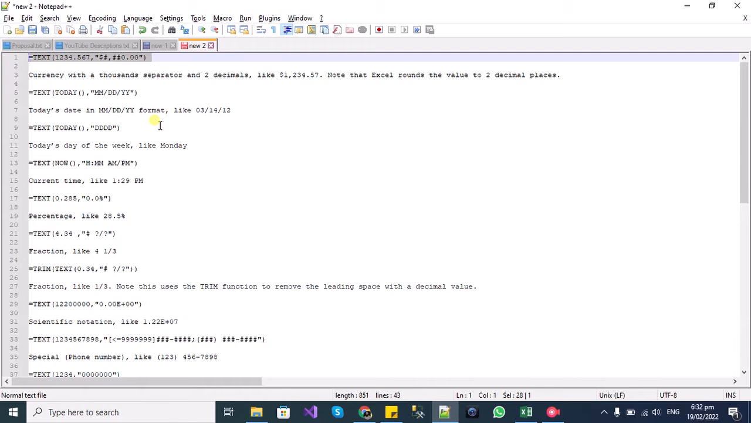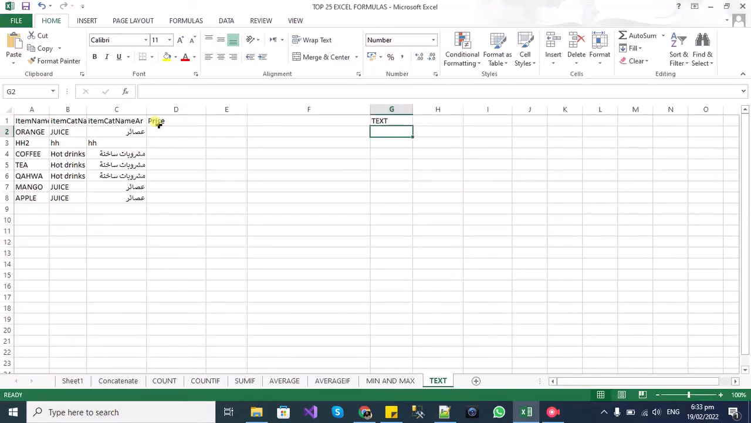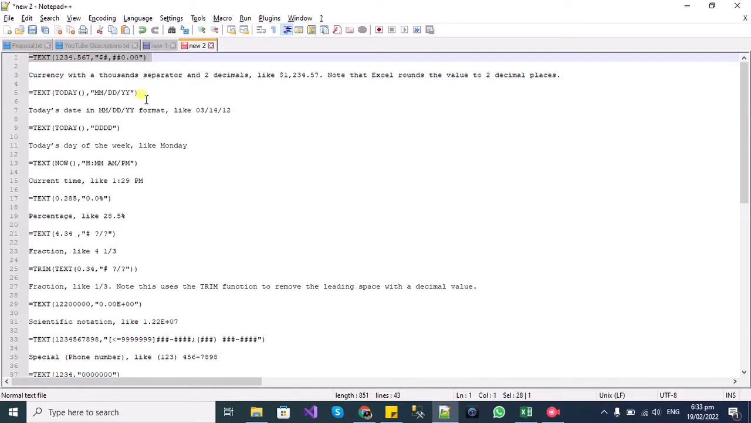So we will be starting the session with the first one, to just show this dollar sign, and you can see the dollar value is formatted to round off to two decimal places. So let's move to the next formula.